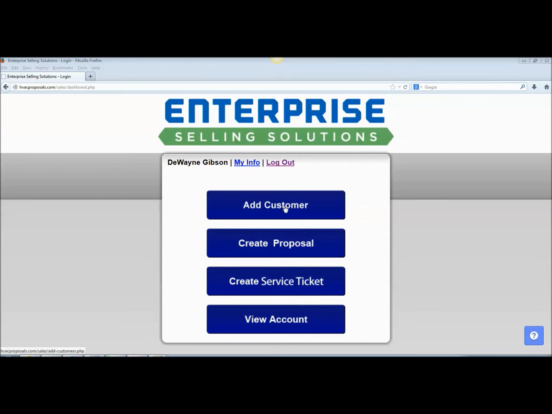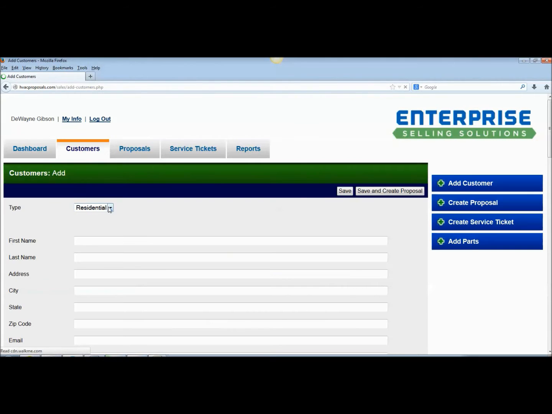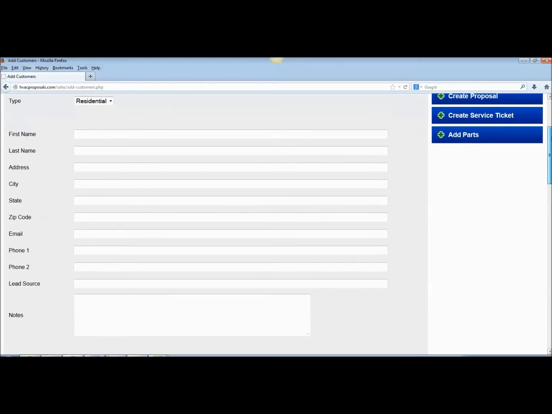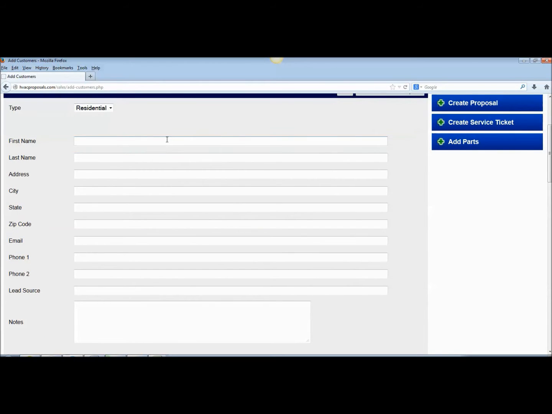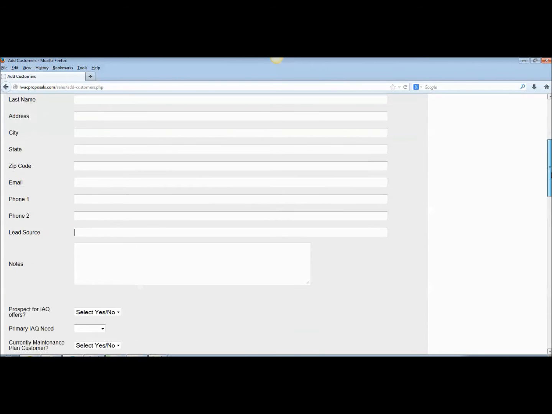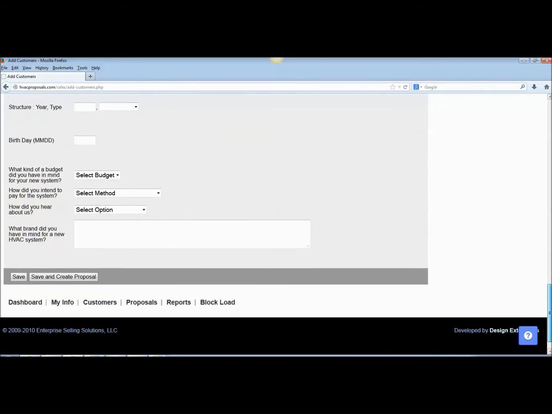Well, let's go add a customer. When you add a customer, it's going to bring you to a screen where you can add a customer. The most important things are the first name, last name, address, city, state, zip, email, phone number, lead source, and right down here at the bottom you're going to see currently a maintenance plan customer, yes or no. That will determine whether they get the discount based on if they're a maintenance customer or not. Once you fill that out, you'll scroll to the bottom and click save.